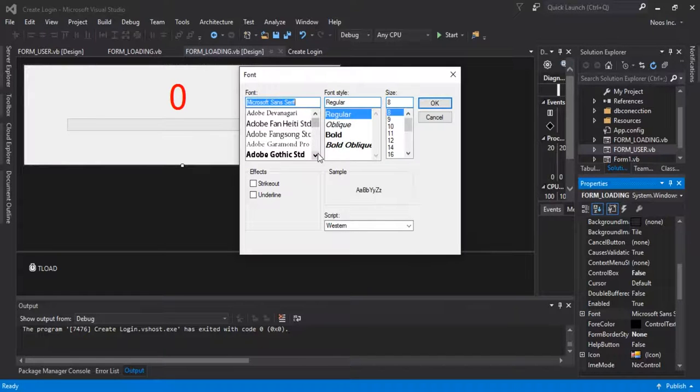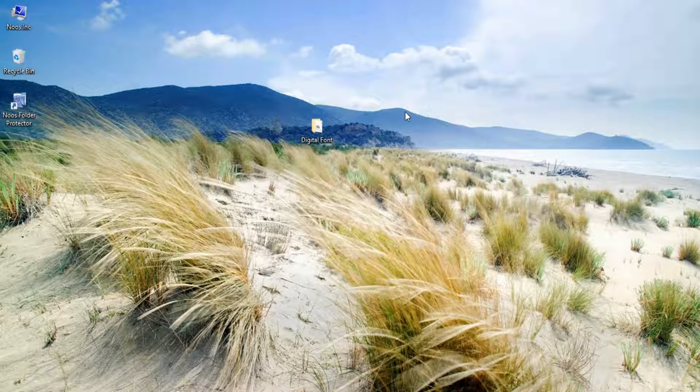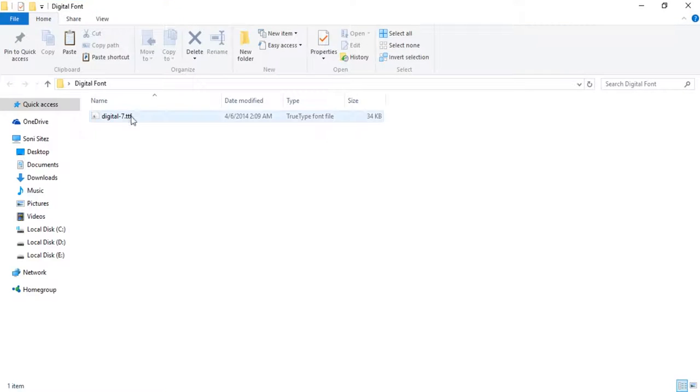Digital font is a font like the ones used in a clock, guys, usually used in a watch and so on. Okay, before we make a digital font, the first thing we must do is download the digital font, with the extension .ttf like this. We cannot just make a digital font, but any font you want to style in Visual Basic, you can download and modify with some code. Okay, this is my digital font that I already downloaded.